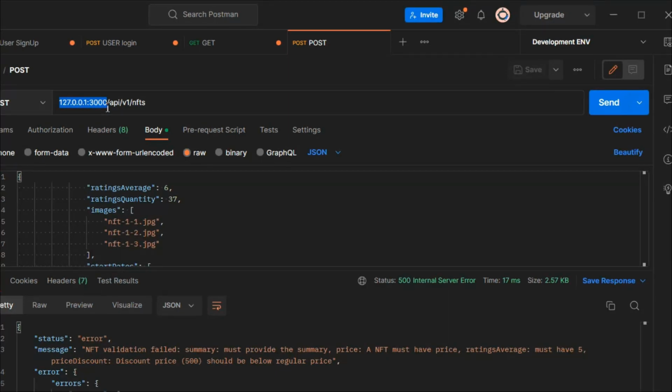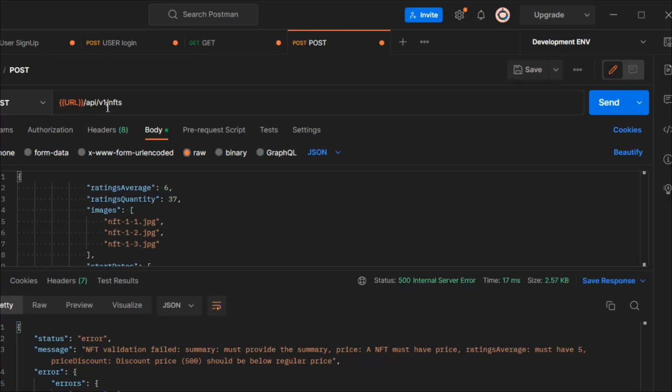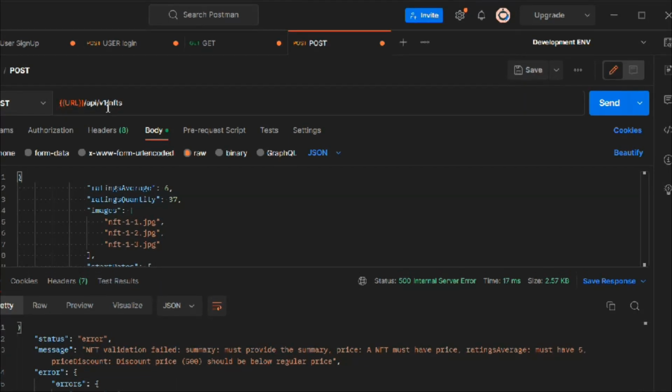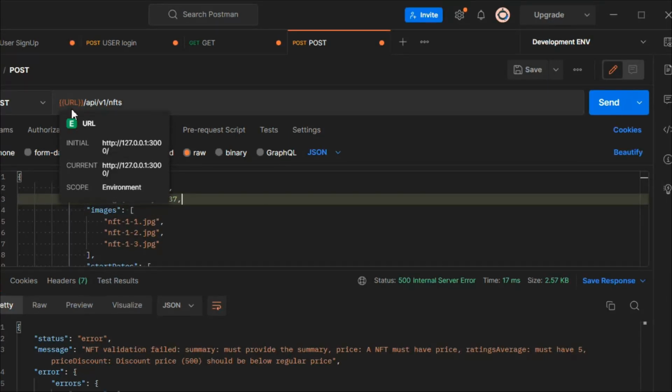So we can use that global variable because currently we have selected the development environment. What we can do is simply remove that, and here we provide double brackets. Make sure to provide two brackets, one more bracket inside the bracket, and in that you have to pass this URL variable which we have declared. If you hover over that, you can see right now we are in the development environment, and this is the URL variable we are using.